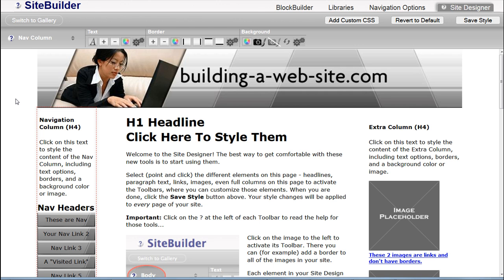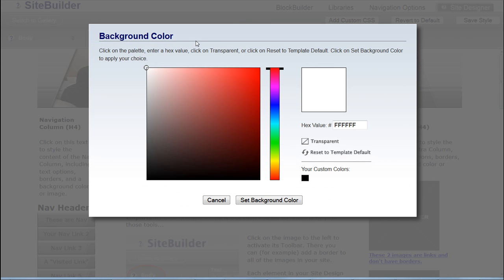Just select the body by clicking on it, then go to background and select background color, and I'll put in a dark blue background. So I'll click on the blue band and select something close. For this video I'm not worried about an exact color. If I wanted an exact color, I could type in the hex value here and get exactly what I want.